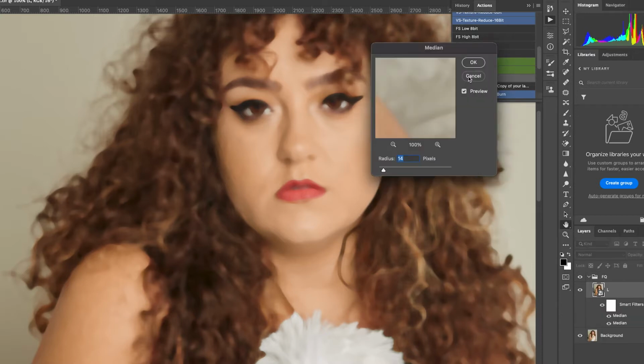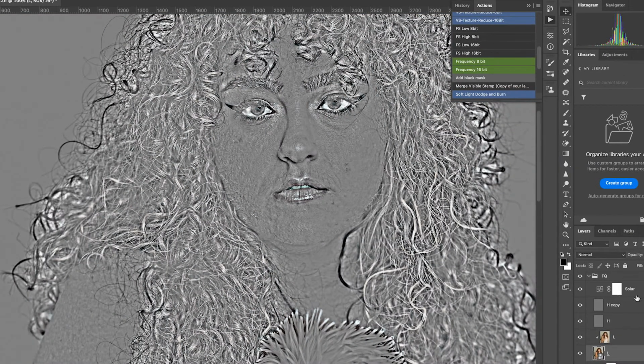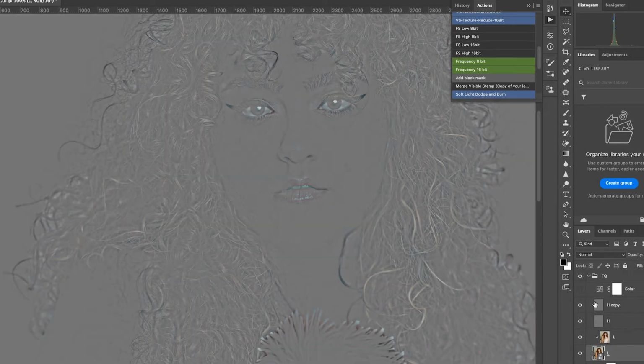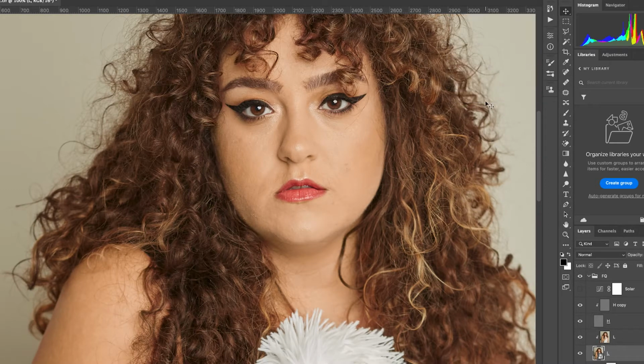I'm going to run that again, press enter, and then I'm going to run my 16-bit high layer. And what this is showing is a solar mask, which allows you to see a lot of detail in the high layer, the texture layer of the image.